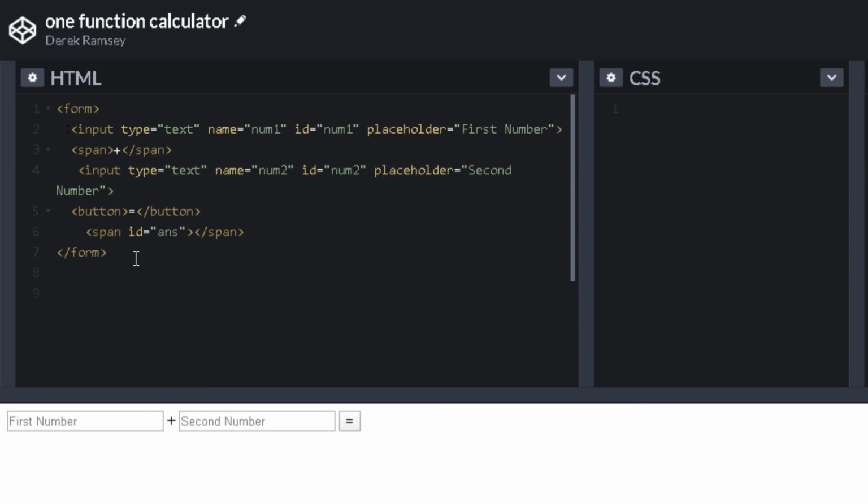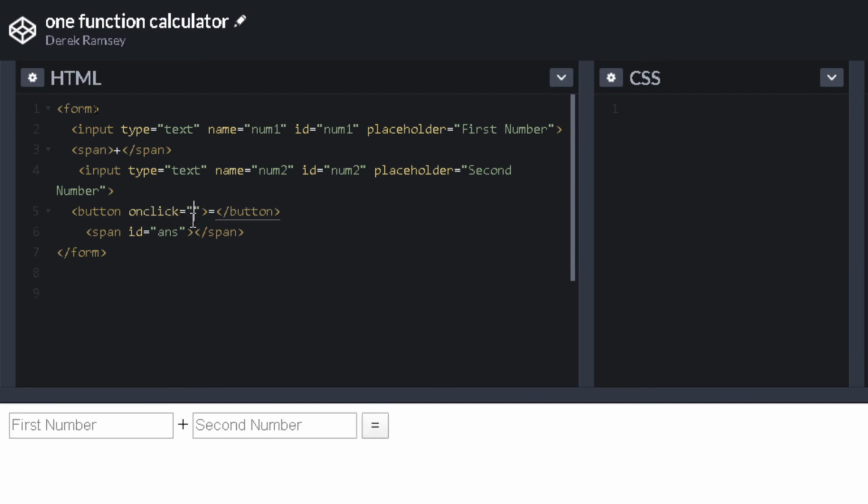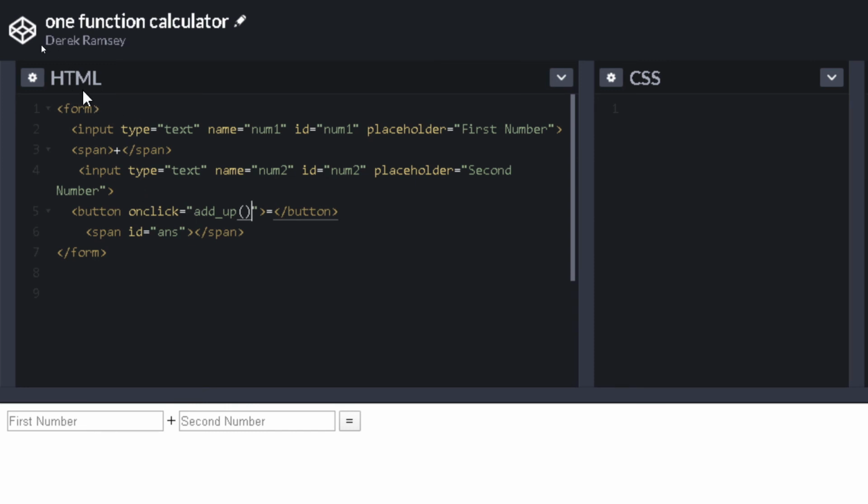So now I'm going to head back over to my HTML. Now all we have to do is implement this into our HTML. On our button here, I want this to happen on click. So I want to be able to execute the function when we click the button. I'm going to add the onClick attribute and set that equal to the name of our function, which is addUp. That will tell my code to run this addUp function whenever this button is clicked.